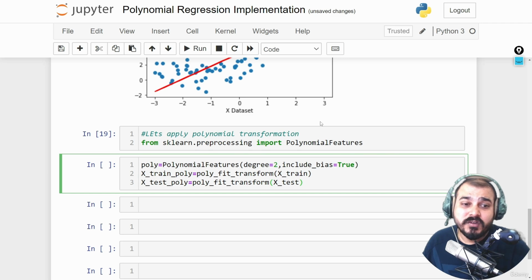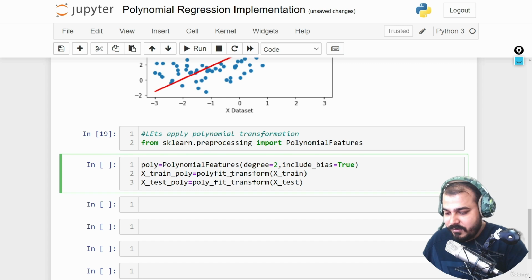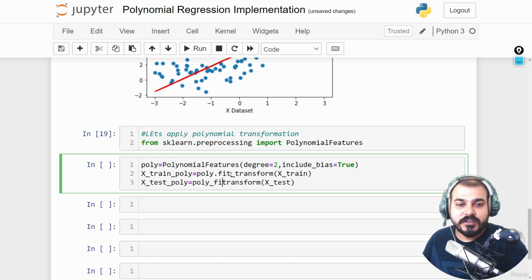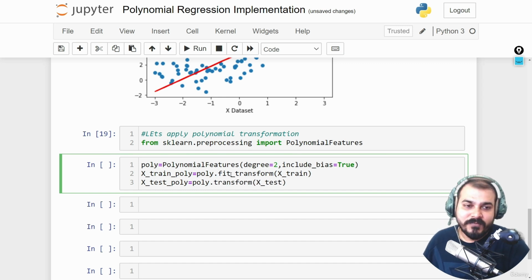Why do I write only fit_? Sorry, this should not be fit_transform. It should be poly.fit_transform for the training data, and for the test data this should just be poly.transform. I've already discussed the difference between fit_transform and transform. I just want to apply this technique to my test data. I do not want to create all the features again. So that is the basic difference over here.